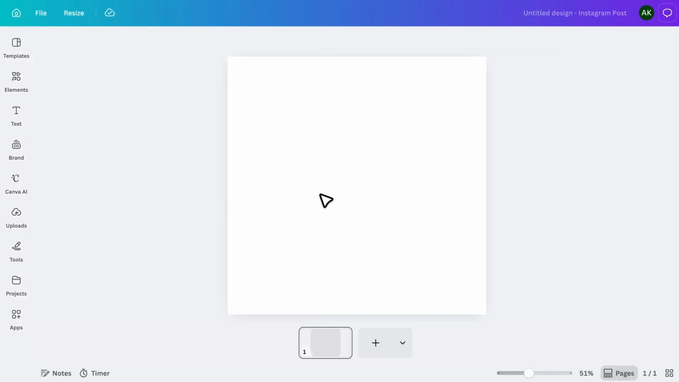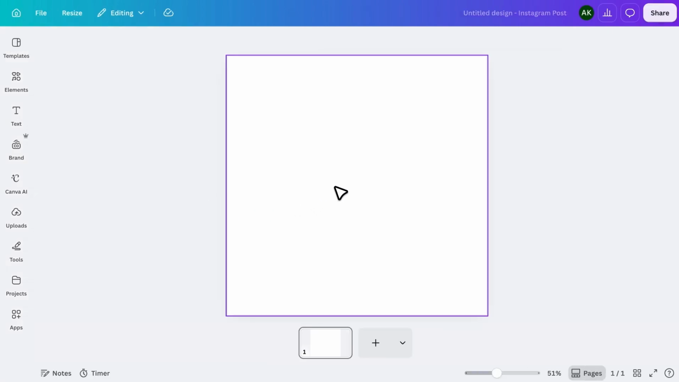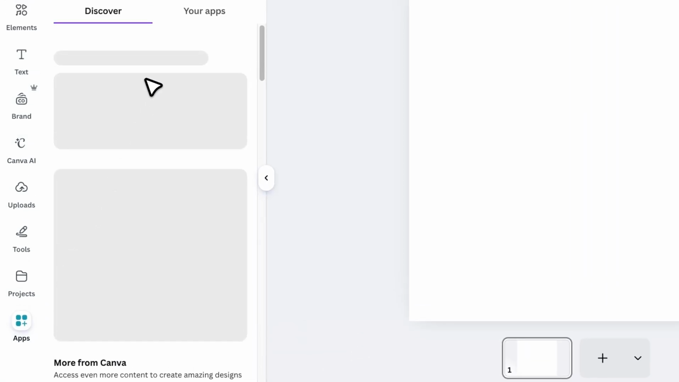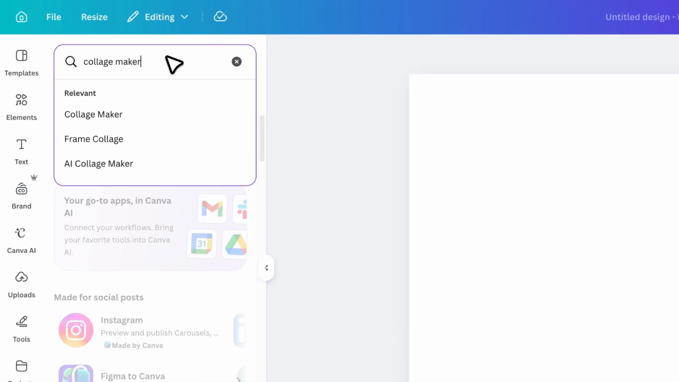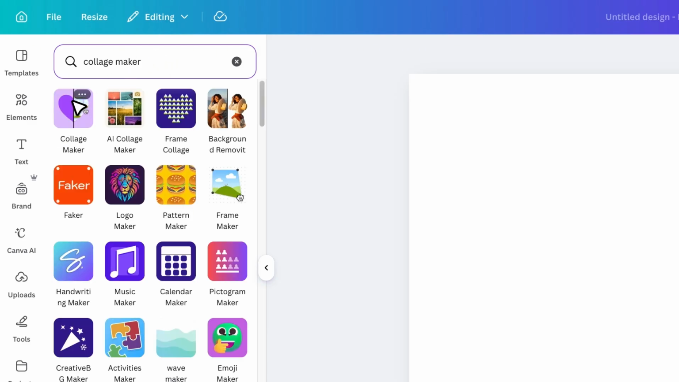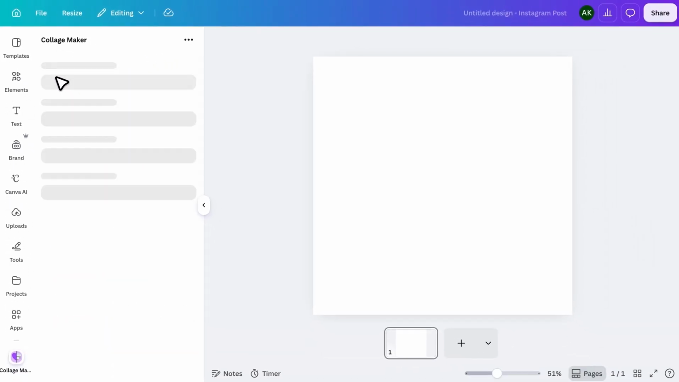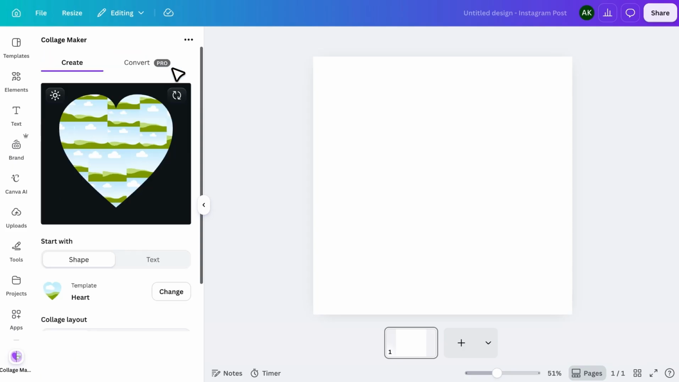Okay, so first, let's install an app that will help us create these collages. Go to Apps and search for Collage Maker. This is the app. Click on it to install. This is a very powerful app. I've already made a bunch of tutorials about it on my channel.